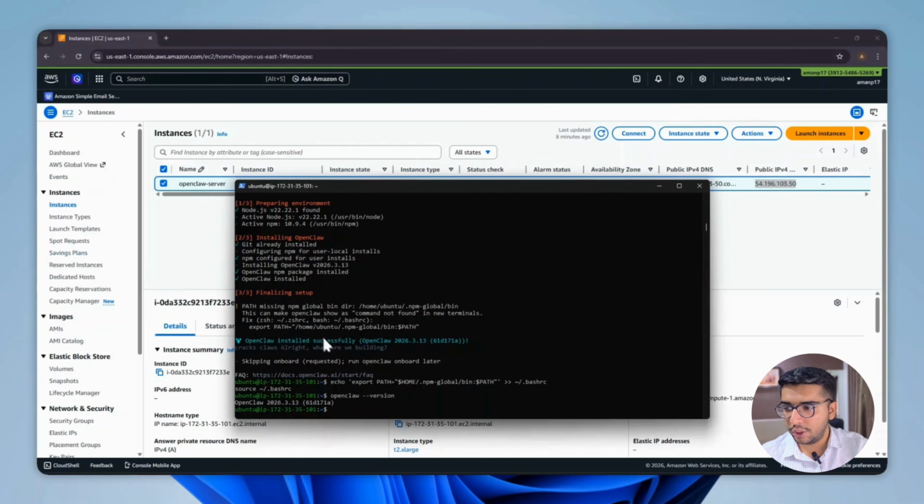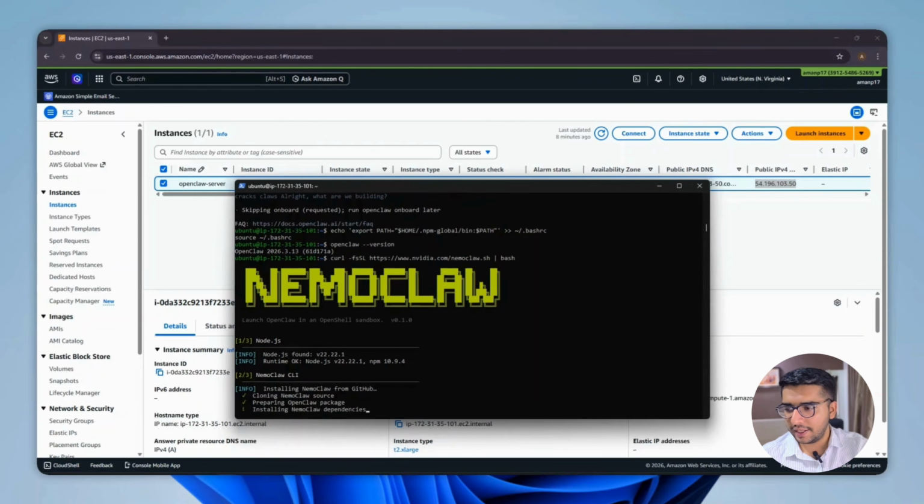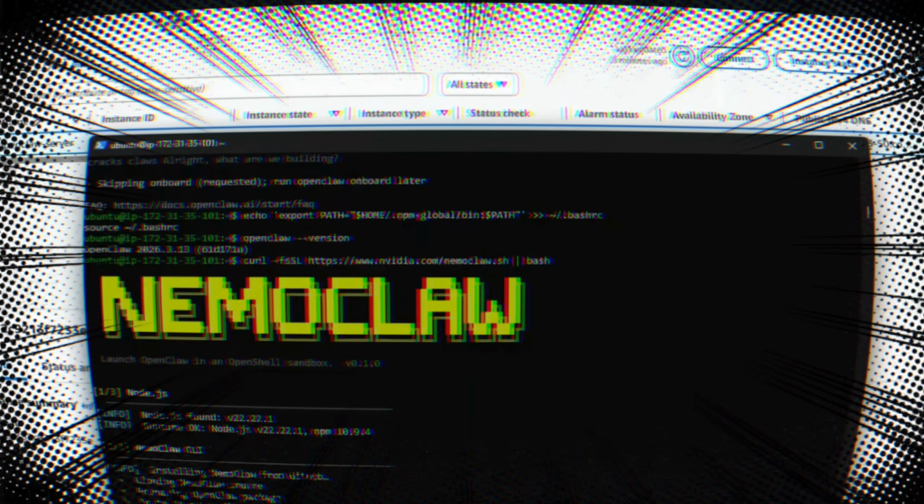Now let's install NemoClaw. So we'll just paste this command. This will start an interactive setup. What's happening here is that NemoClaw is setting up the entire environment for us. It checks if Docker is running or not. It installs missing tools like OpenShell and makes sure all the required ports are available for us. And then it will create the gateway for us. So let's just wait and see the process.